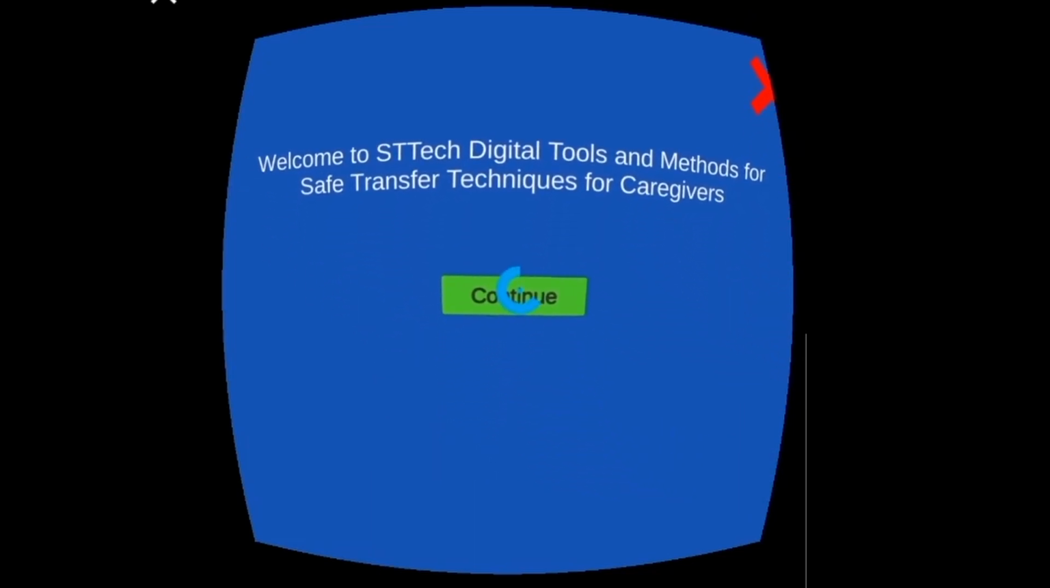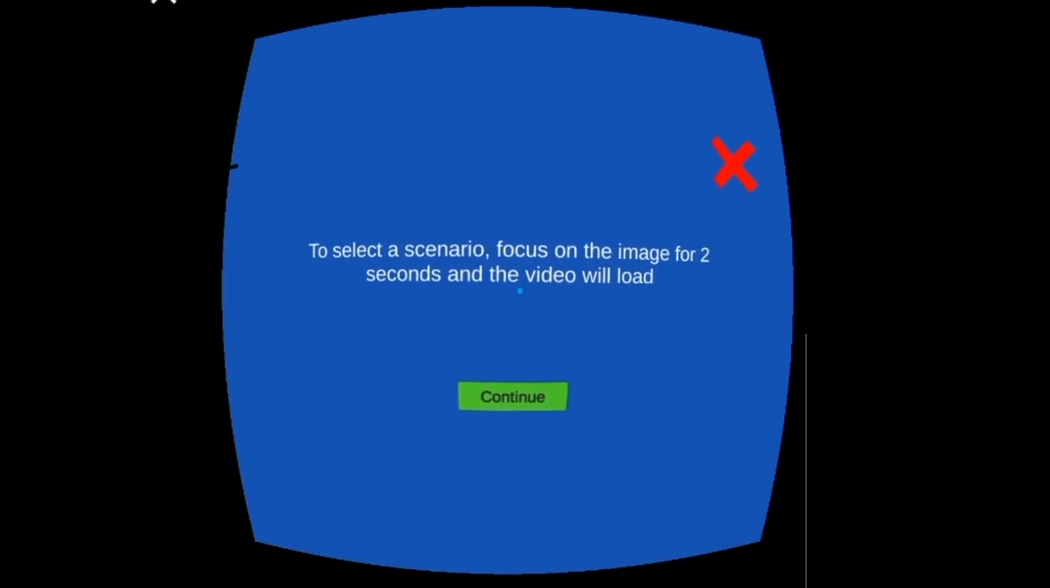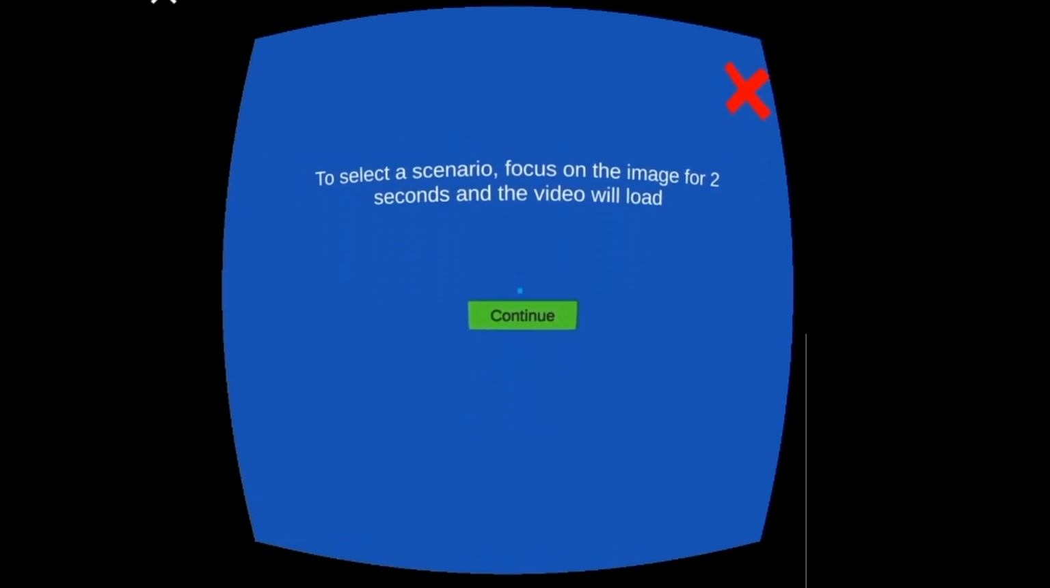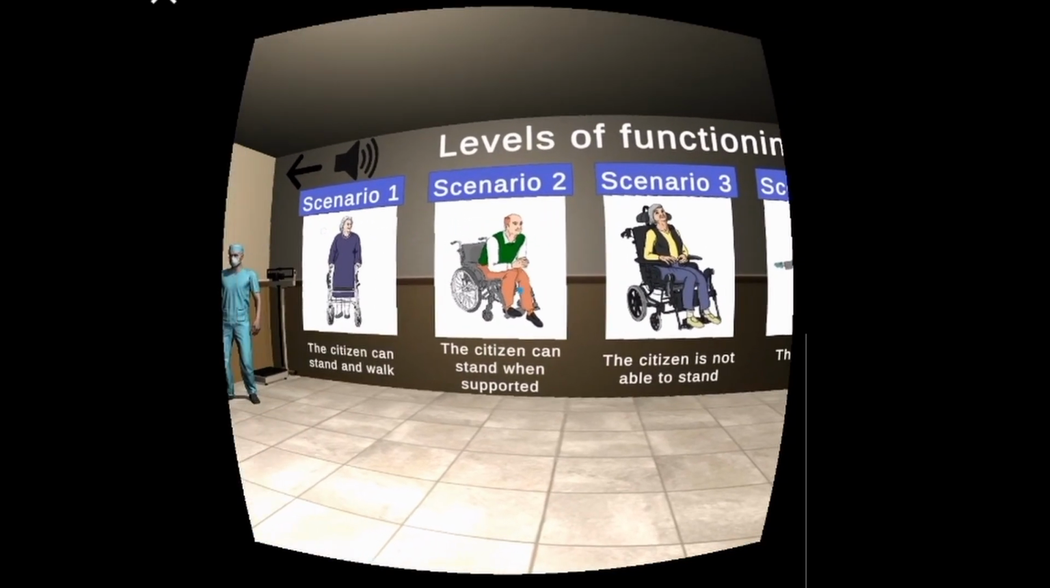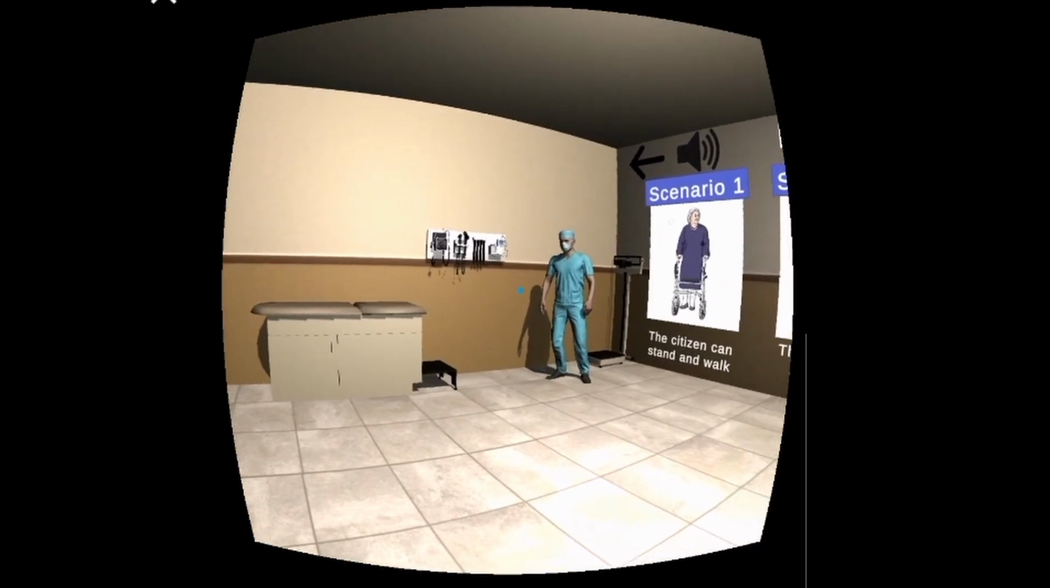In the application's next 2 scenes, we explain to the user the features and usage of the app. Since we will explain them in this video, we skip those scenes and proceed by focusing on the Continue button. Here we can choose a scenario.